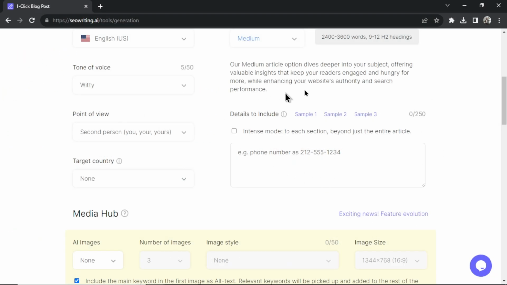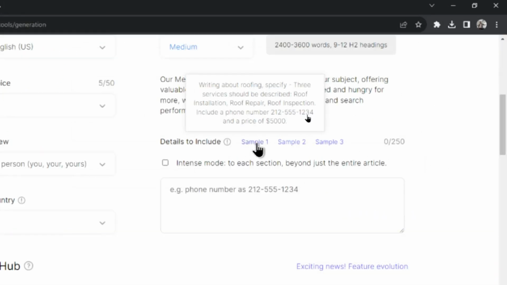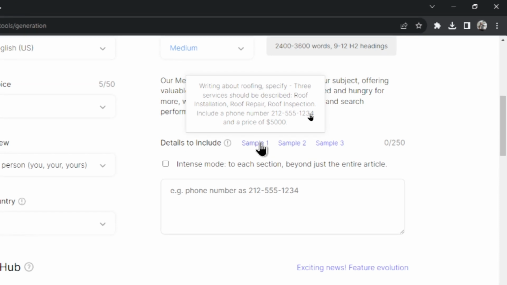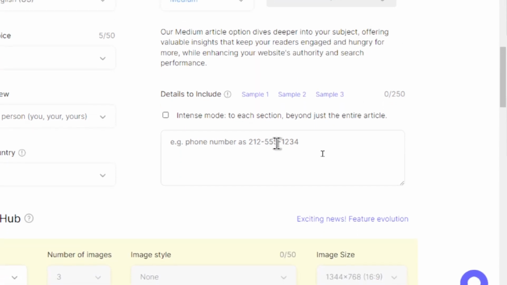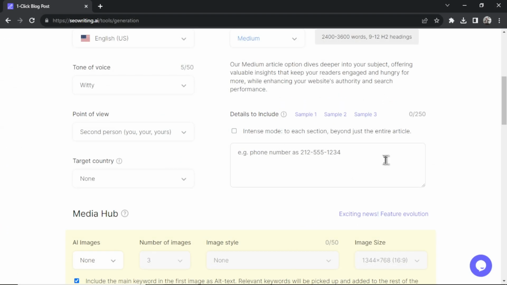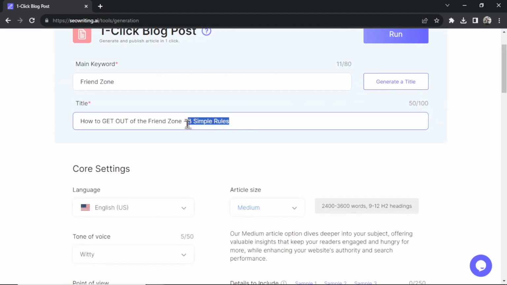And then we have a choice of details to include. Now, the example they give is if I was a roofing company and I was writing an article about roof installation, roof repair, or roof inspection, I'd want to drop my company's info throughout the article, like a phone number, a price, a location, a services page. Or if I was writing an article about dogs and I wanted to include some specific breeds, you would write those keywords here. But I want to see what the AI comes up with. I personally don't know how to get out of the friend zone, so I'm going to want it to find the 3 simple rules for me.